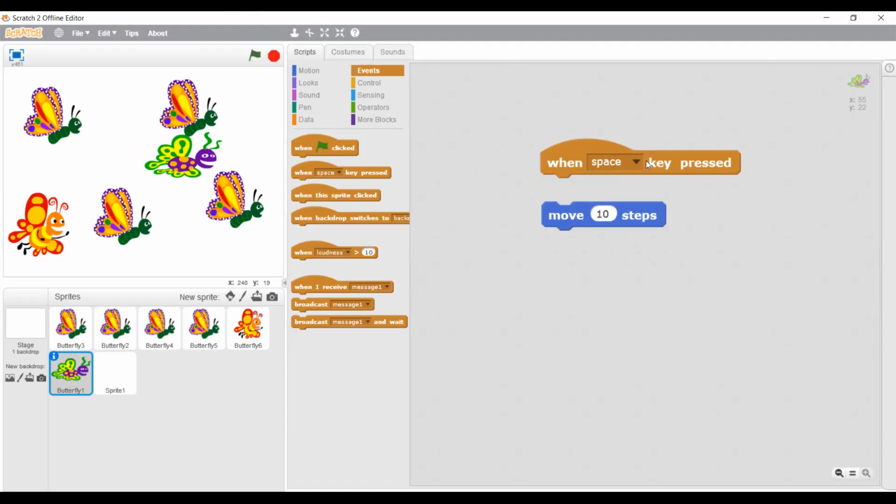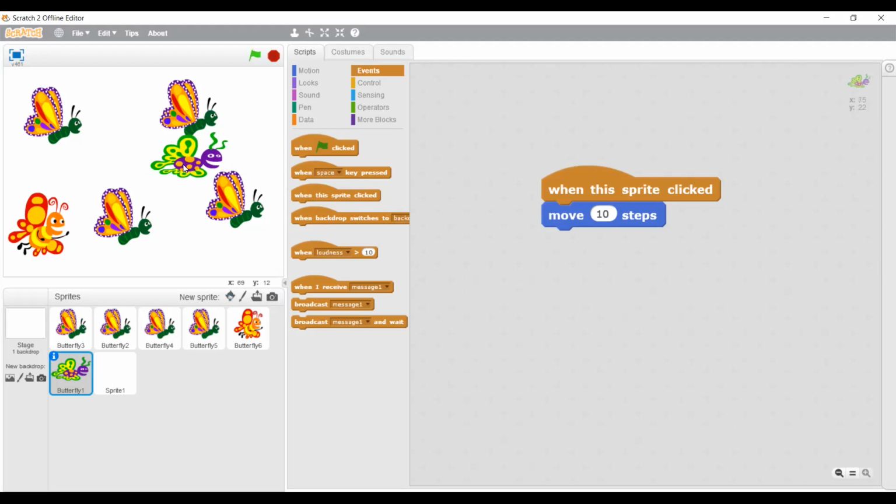Fine. Or else the third one is when this sprite is clicked. So now what is the speciality of this? This means that it won't work whenever you click on the green flag, or whenever you click on the space key. The only thing that is happening here is you should click on this sprite, then only it starts working. See, hey, it's nice, right? So this is how nice it is. So these are the basic commands when we are working on these sprites.